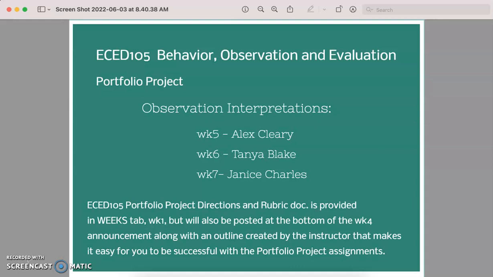At the bottom of this opening page, I'm letting you know that you can find your portfolio project directions and rubric doc contained in the Weeks tab, Week 1. You'll find the Weeks tab to the left of your screen when you're looking at our class. I'm also going to provide for you a portfolio project outline that I created that will make it easier for you to create your document for each observation interpretation.